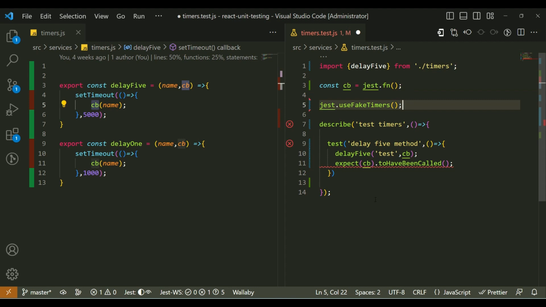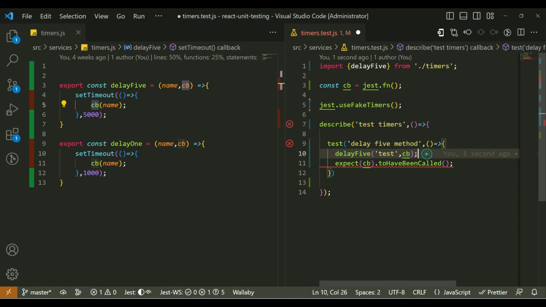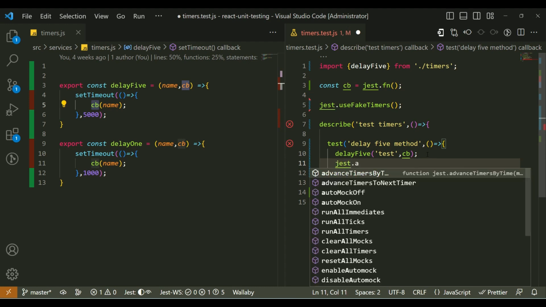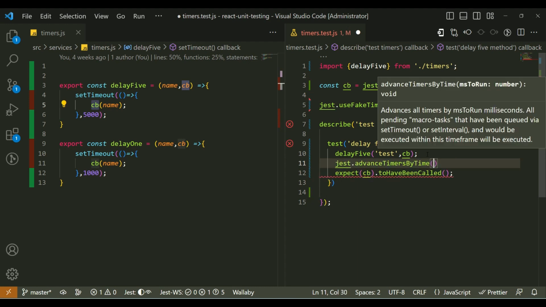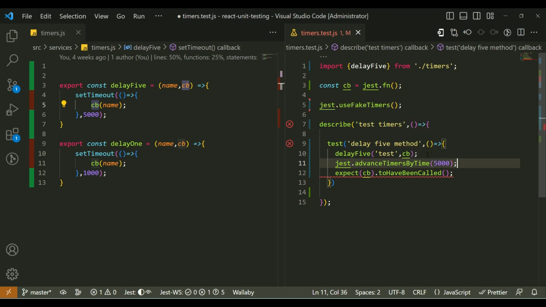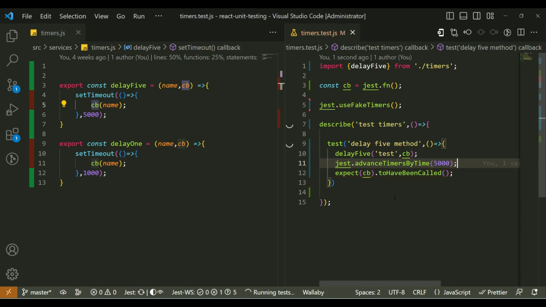Okay. Now after running this piece of code, we have to advance the timer by 5 seconds. So here what we'll do, just jest.advanceTimersByTime, and we have to advance it by 5 seconds. Let me save it. And you see the test case has passed.